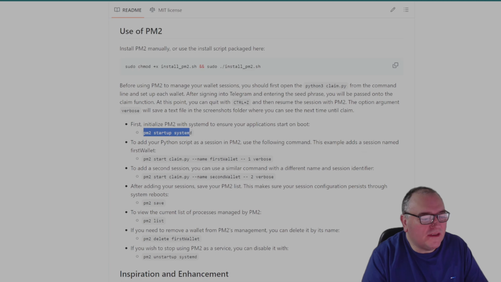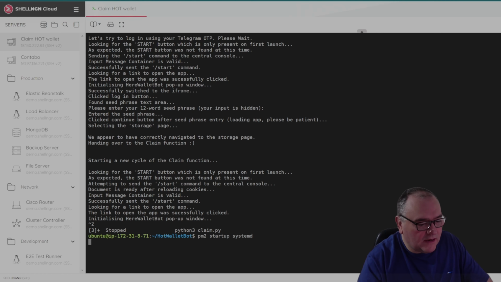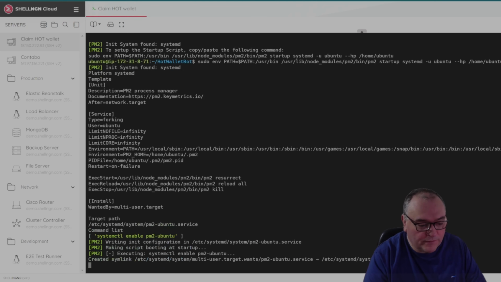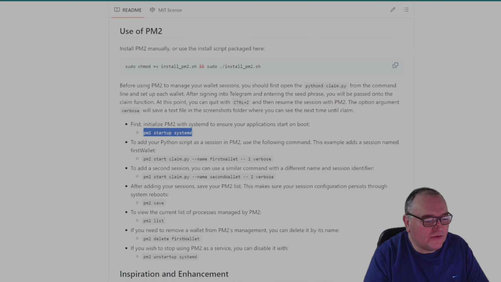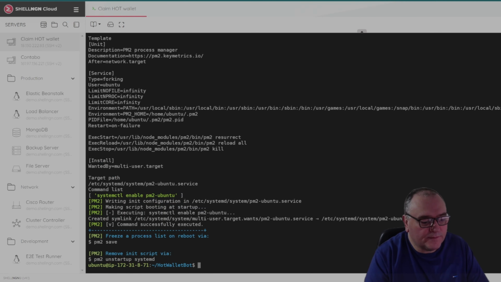The first command is here, PM2 startup systemd. If we paste that into our session, it's going to tell us the following. If we want to set up PM2 so it comes back online every time the computer is rebooted, we need to copy and paste that script. There we go. Now, if we come back and get our next command, let's copy and paste that.